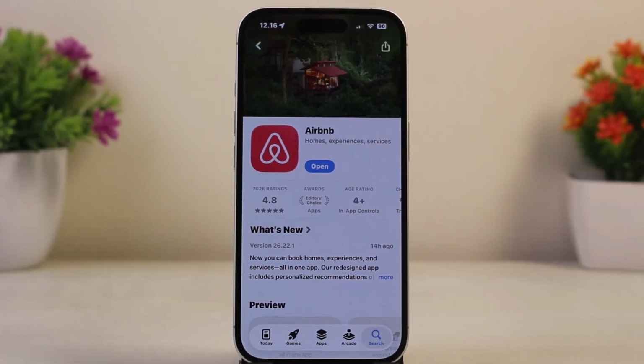So let me tell you guys, an Airbnb income calculator projects how much a property can earn by analyzing local market data. To use it effectively, the first step is to input property details.